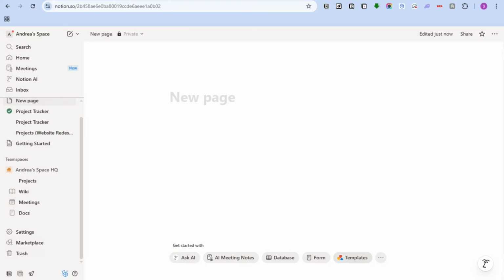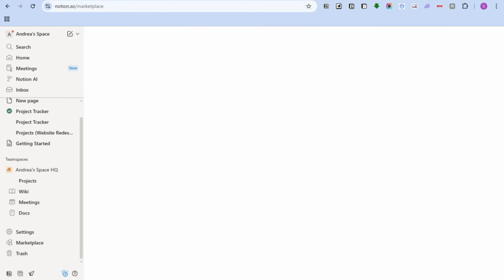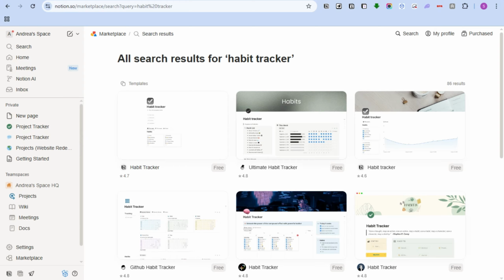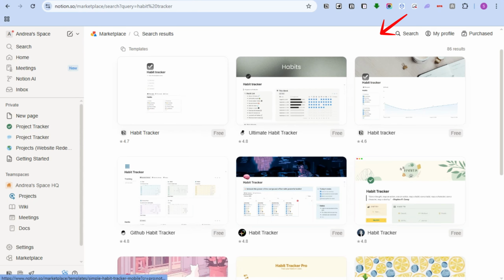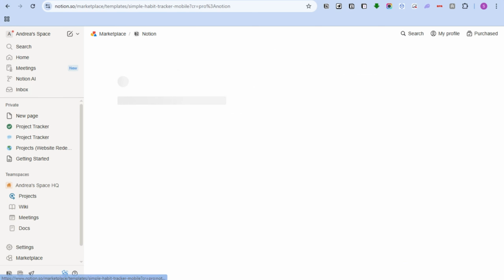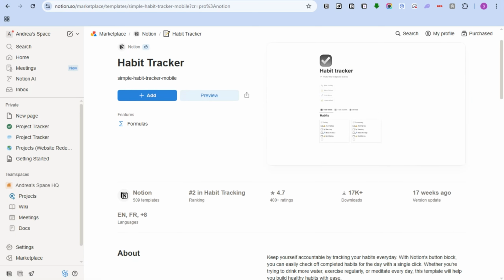If you want to create a habit tracker, then you can just go to templates and search for a habit tracker template right here. All you have to do is tap on the search icon inside Notion, search for habit tracker, and Notion will show you these different templates that you can use. You can select any of these. But if you want to start from scratch, then I'm going to show you the easiest way to do that.